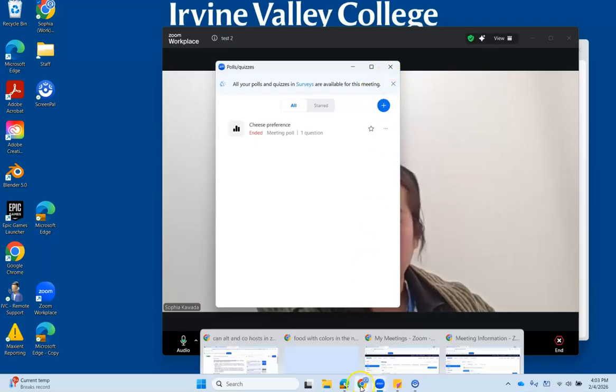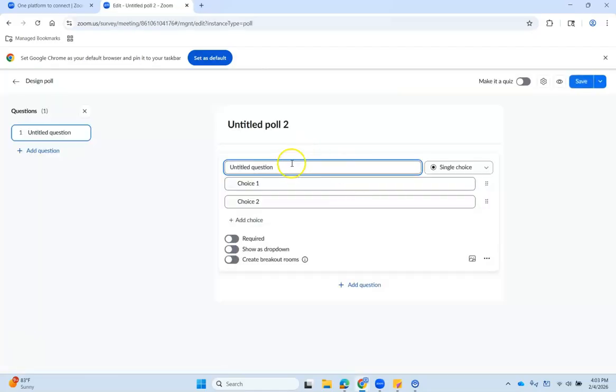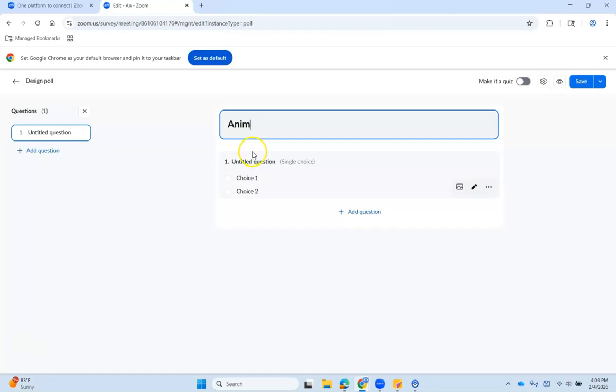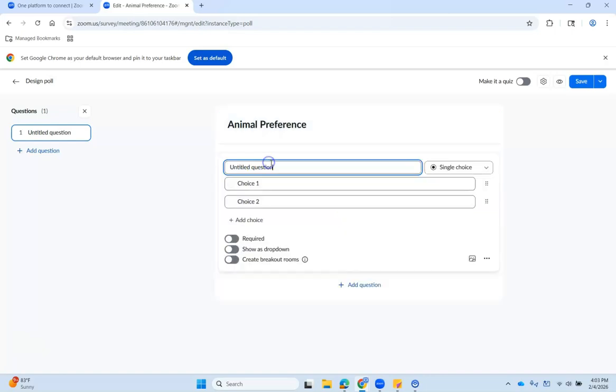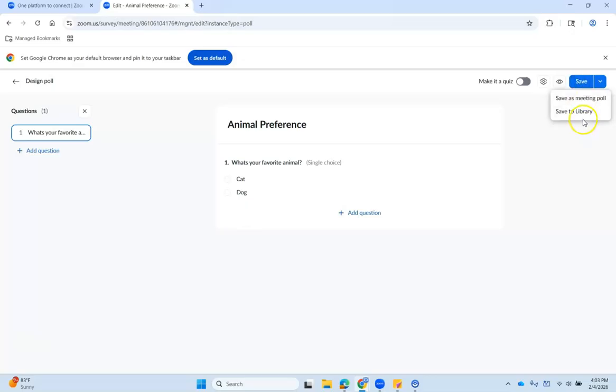Let's go ahead and do that one more time and add another question. So let's go back to test 2. We'll create one more poll. Let's call this animal preference. And let's just keep this simple, cat or dog. And let's save this. And this time we're going to save it to the library.